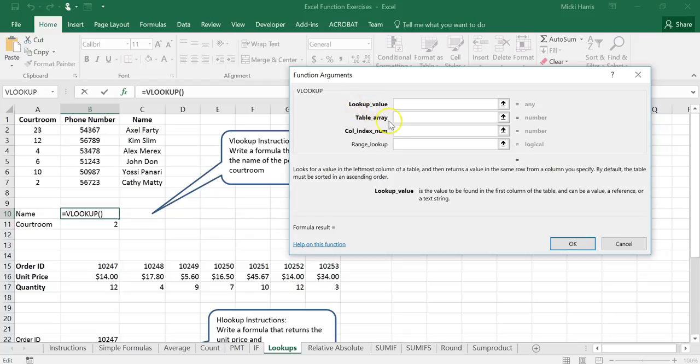So again, what's in bold are necessary arguments for this formula. So the lookup value is the value to be found in the first column of the table. So your lookup value always has to be in the first column. Now, what I want you to do when we're talking about lookups is totally ignore the column headings and the row headings, because a lookup function has nothing to do with whether it's in column A, B, C, D, E, or if it's in row 1, 2, 3, 4. Okay, so get that out of your mind.